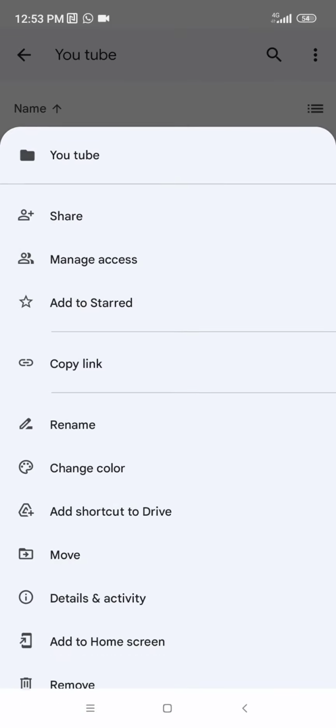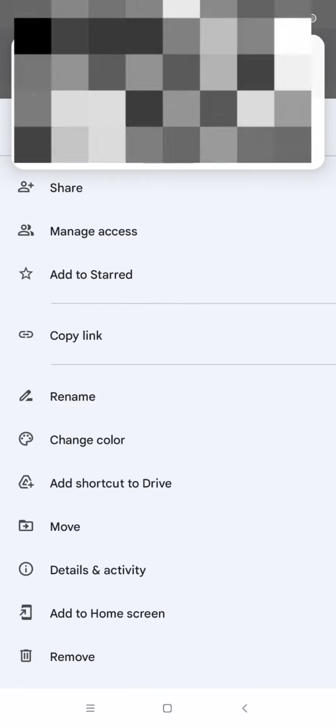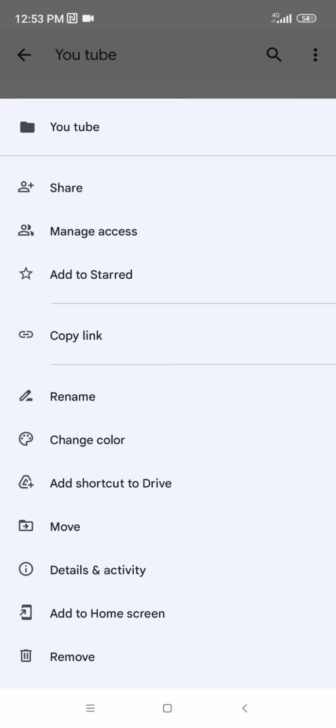After tapping on the three lines in the right corner, you can see all the buttons. To share, to give access to other people, add to star, copy link, rename, change color, add shortcut to drive, move to other folder, details and activity, add to home screen, and remove.